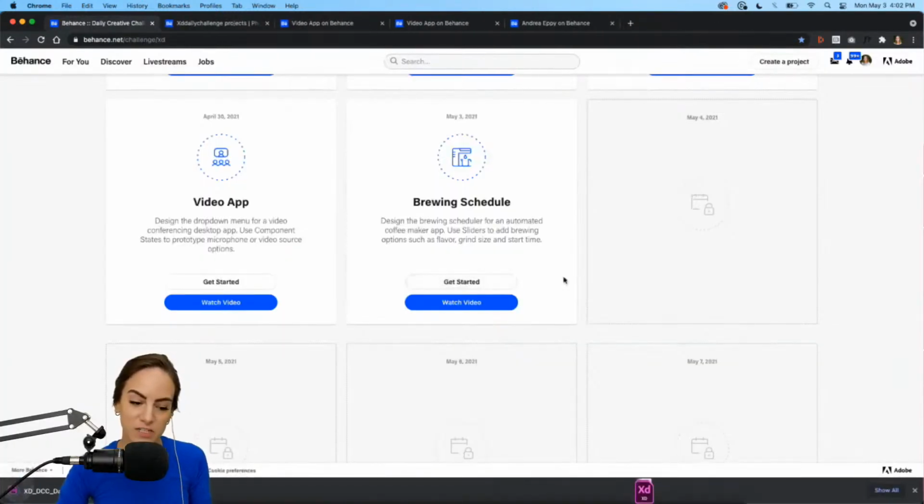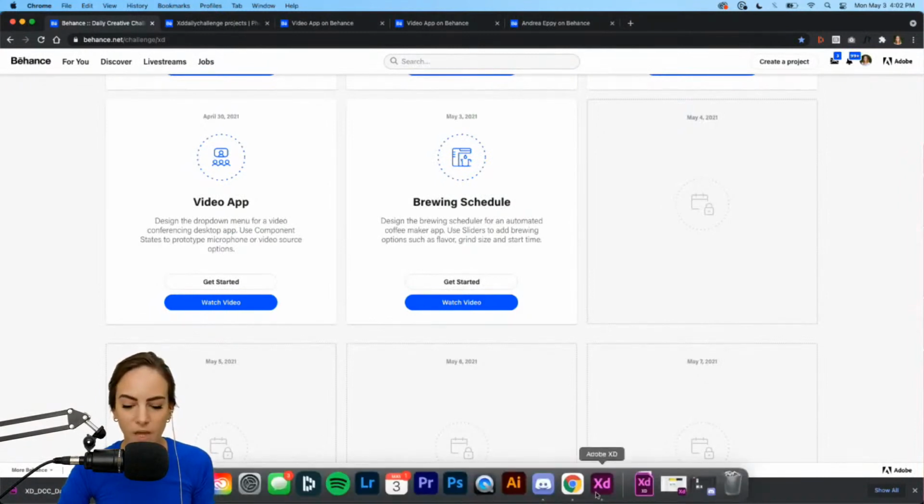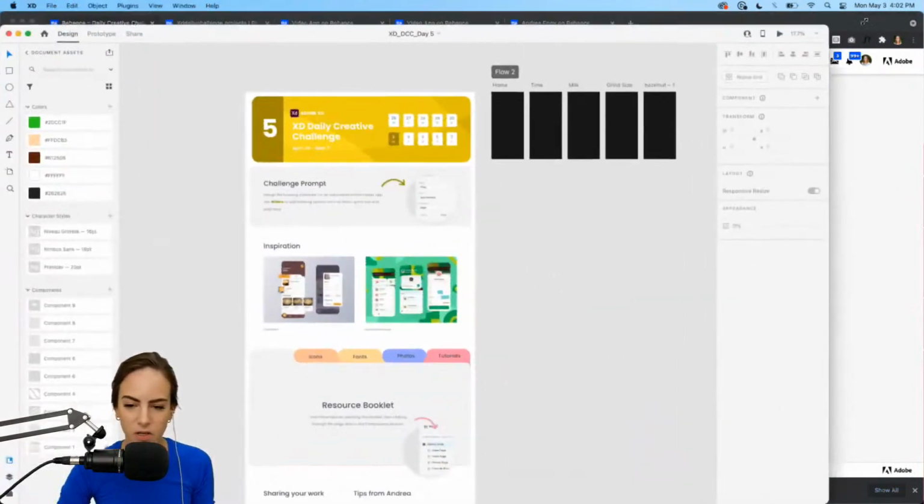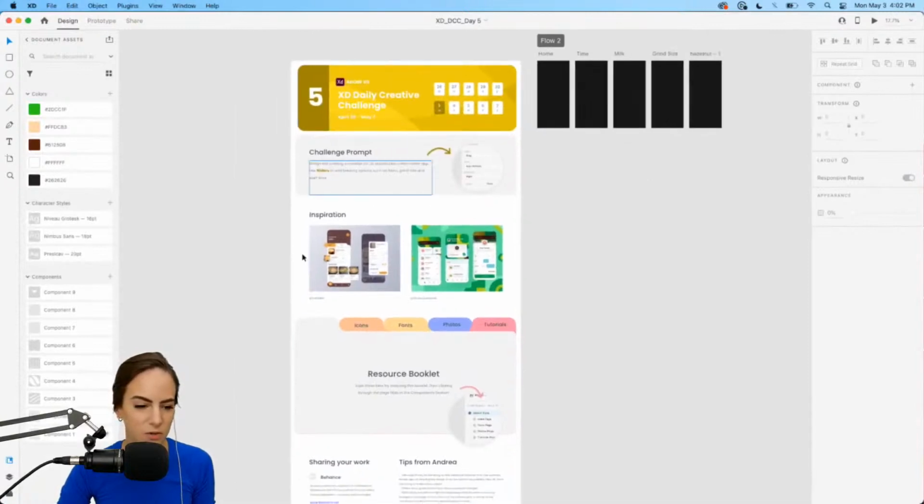So if you guys want to, you can grab that starter file, just hit get started and it'll drop down right there for you. And this is what it will look like. Let me get this a little bigger. So this is your starter file. You've got all of these resources, but I do not include all of my icons and stuff since I would love for you guys to create your own.